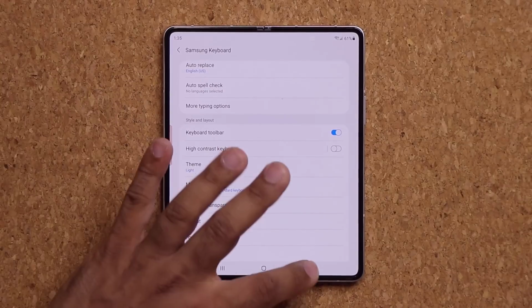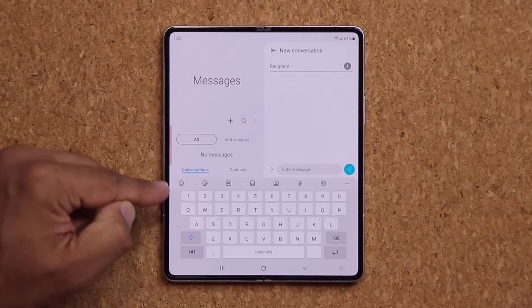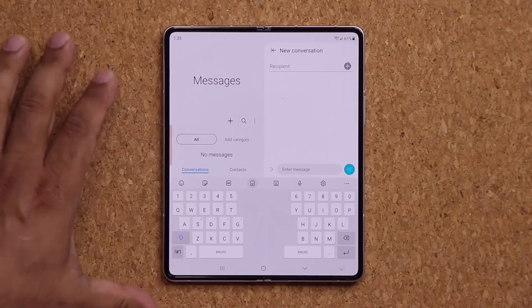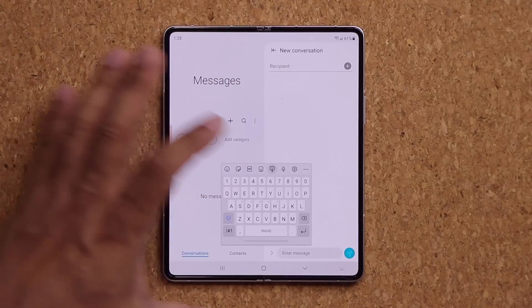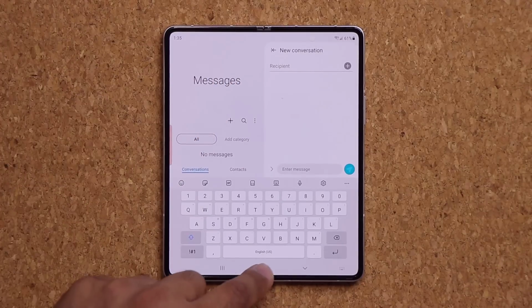Alrighty. So I'm going to go back over here. Now we have a standard keyboard. That's the standard. That's the split. And that's the floating. Alright. Just so you know. Let's move on.